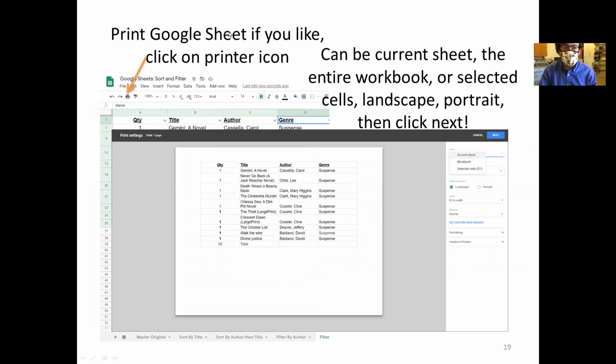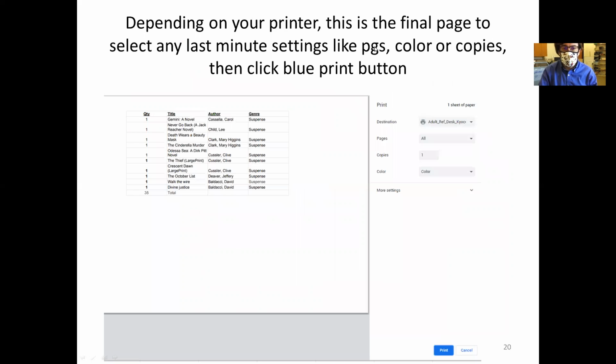Okay, and if you want, you can print the Google Sheets. So let's say we just wanted to print what we currently worked on. You click on the little print icon. It can be the current sheet. The entire workbook says it's going to print out all these spreadsheets. So we print out master original, sort by title, sort by author, filter by author, and then filter by genre. Or if you just say current sheet, it's going to be whatever you're working on right now. Landscape, portrait. Landscape is longwise, portrait is vertical. And then you can customize it how you like, and then click next. And then depending on your printer, you'll have to select the destination, how many pages you want to do, how many copies, if you want in color, black and white. And then you click print, and you'll be able to print it out.